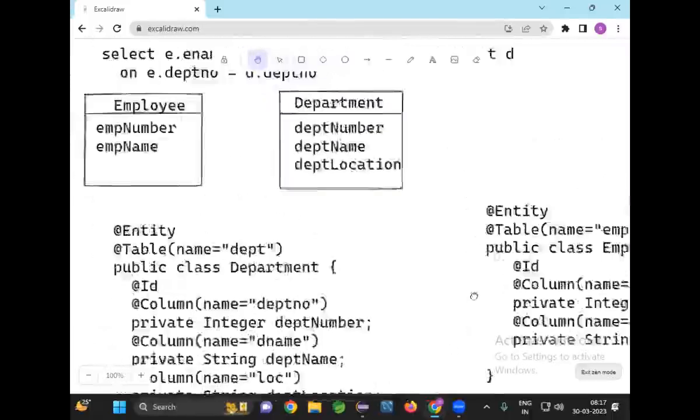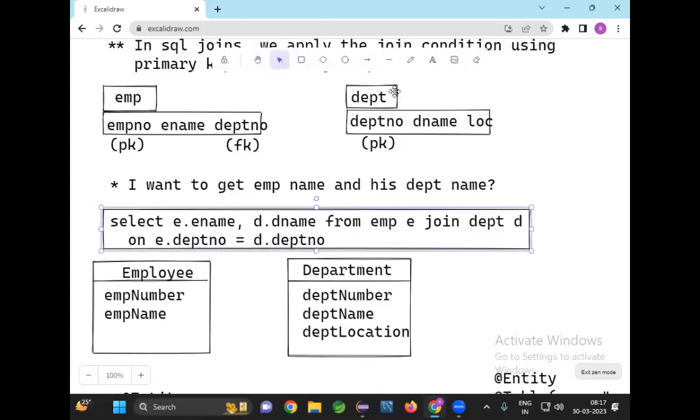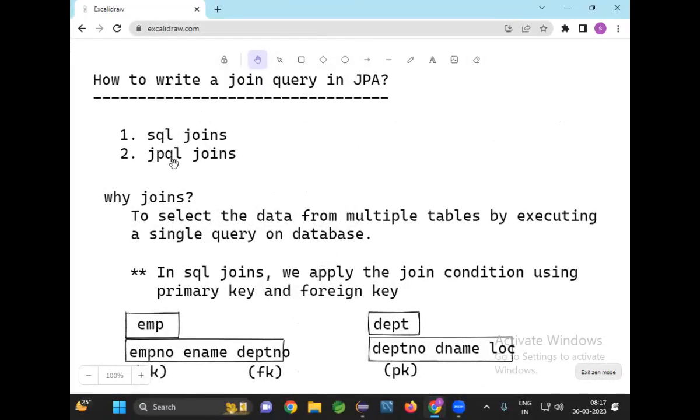See, don't get confused now. Earlier we wrote a query here. This query is an inner join query. It is what type of query? Inner join query. It is a SQL join. Correct? It's a SQL join. Got it? But now I want to write a join query using JPQL join, not SQL join.